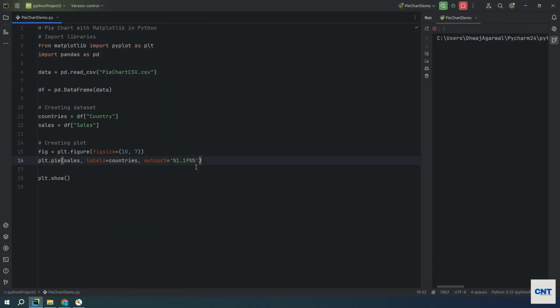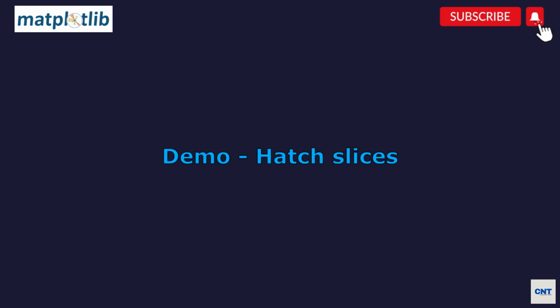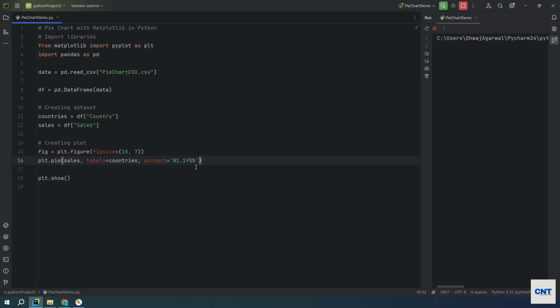Let's move to another configuration of the pie chart: hatch slices. If you want to draw patterns on your slices, that is also possible. We can use one property, that is hatch. We will say hatch, and then in a list we will draw our pattern for each slice. We have three slices, we have three countries, so we will draw patterns like this. Then you will see a pattern on each slice.